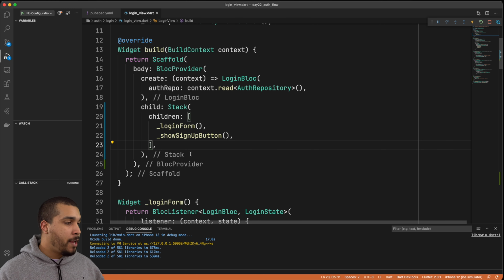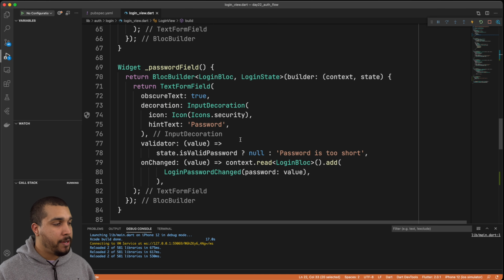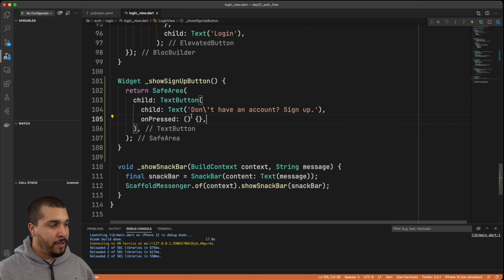The modification that I made right here is I wrapped our login form in a stack so that we can have this show sign up button visible. That show sign up button is just this function, which has a text button saying "Don't have an account? Sign up." We don't have any functionality for it yet. We're going to build that out a little bit later.